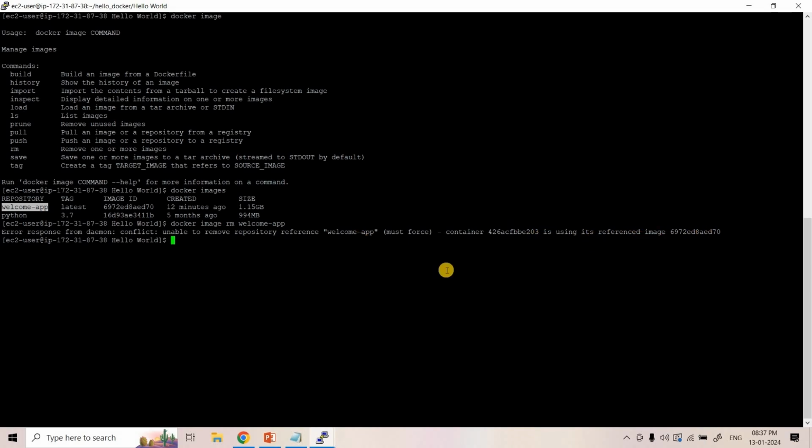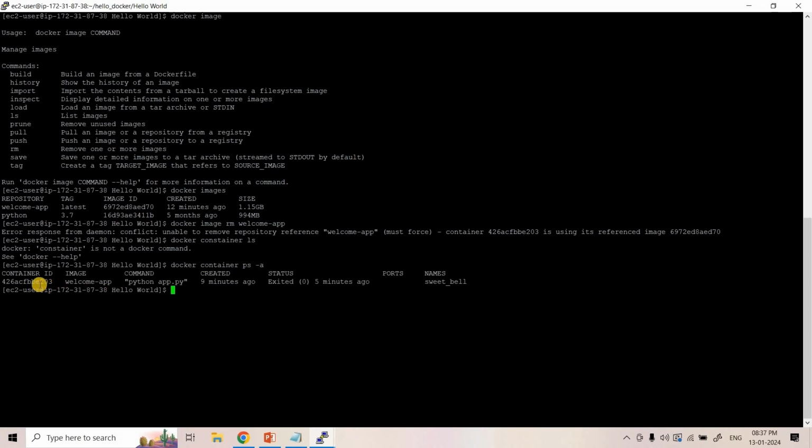Okay, so what it is saying is that you cannot simply remove an image if some container is using that particular image, right? That is also a very important safety check they have implemented. So we need to execute docker container ls, or maybe I can execute docker container ps -a, and here you can see we have one stopped container, right?